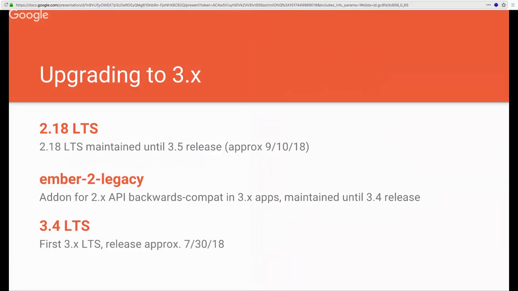As far as the migration path, there are some really important things that the Ember community, the Ember core team, has established that support the transition and upgrading. So the first one is LTS releases. LTS stands for long-term support. These are versions of the framework that are maintained for longer than other releases. So for example, 2.18 was a long-term support release, and it will be maintained until the 3.5 release, which is, if I did the math right, about in like September.